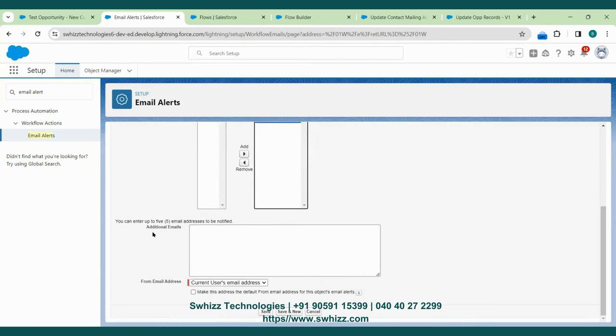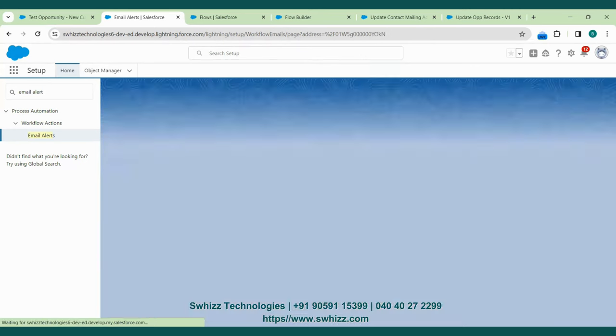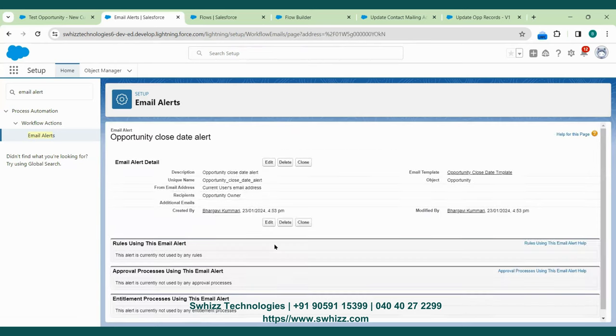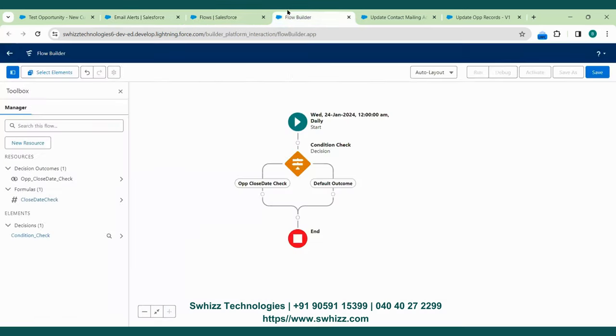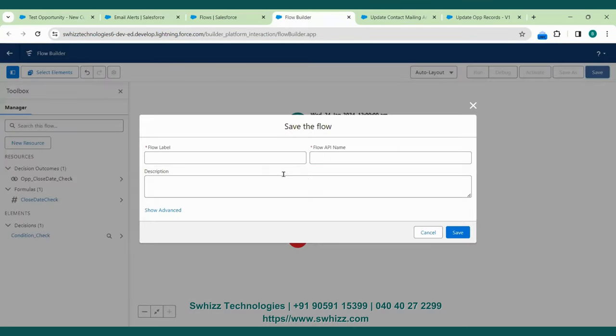And we can add some additional emails also. If I want to send to any other recipients, we can add up to 5 other emails here. From email address, the current user's email address. From the current user's email address, we can send this mail. So click on save. So I have created the email alert also. So now I will save this one.